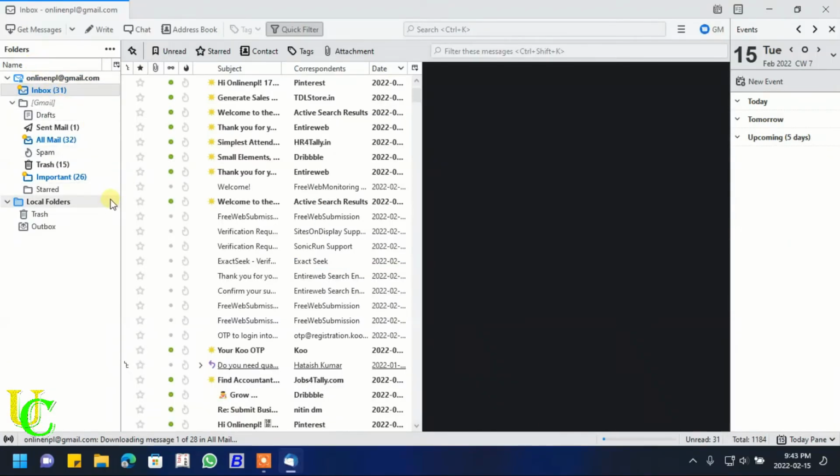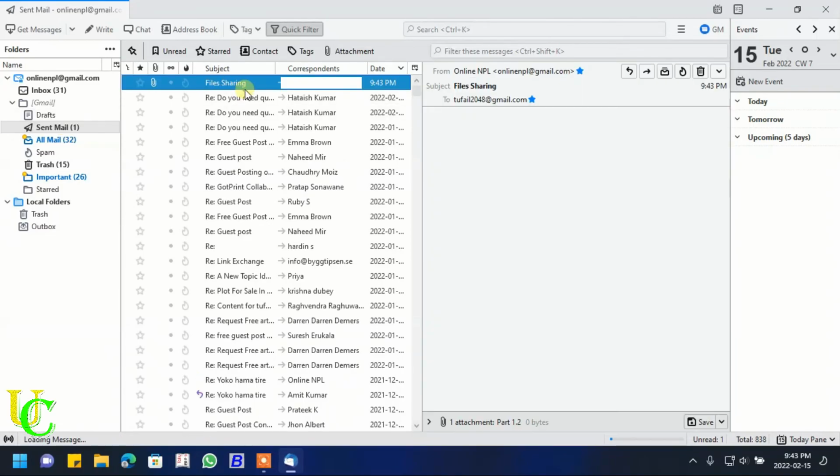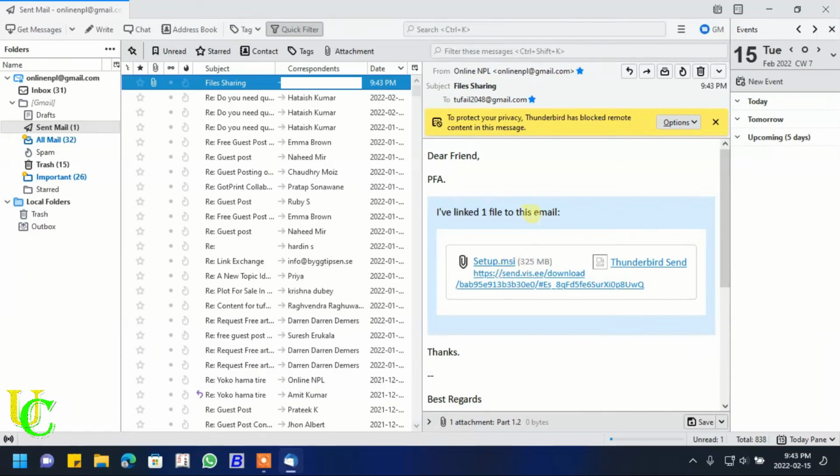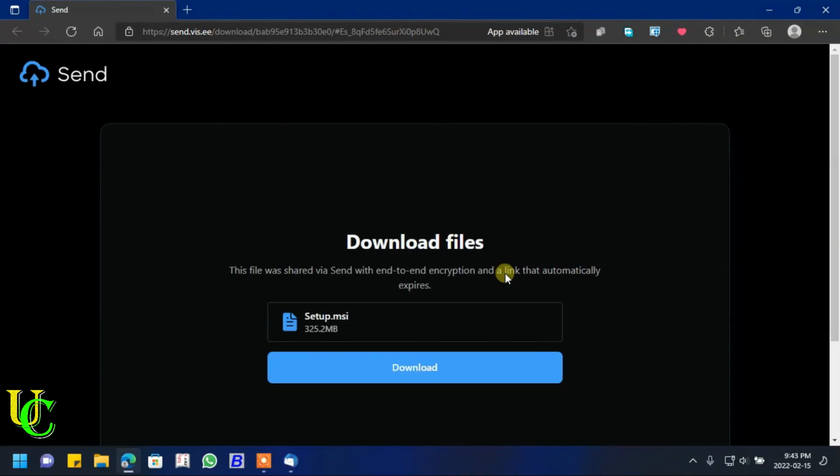Now let's go to the Sent folder. And you can see here the link of the file in the email. Click on it. Now the link will open in the browser. Click on download to download the file.